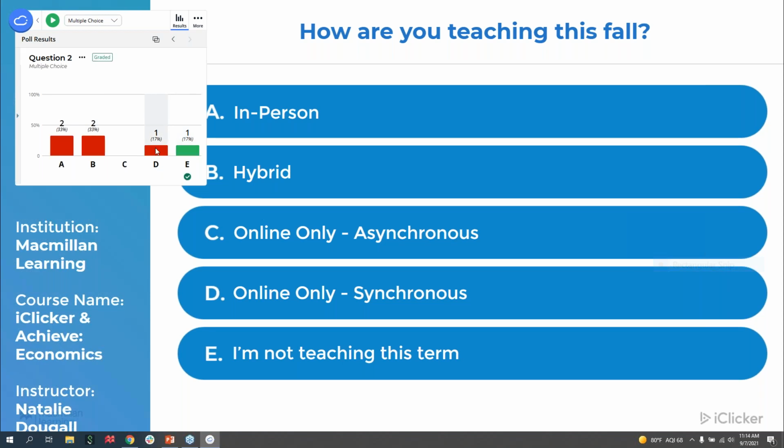So again, to mark my answers correct, I can just go ahead and touch on them to turn them green. If I want to ungrade it, I can do that. I can also just leave a question ungraded. I don't have to grade it. But again, I like to give my audience points. So I'm just going to go ahead and touch those.